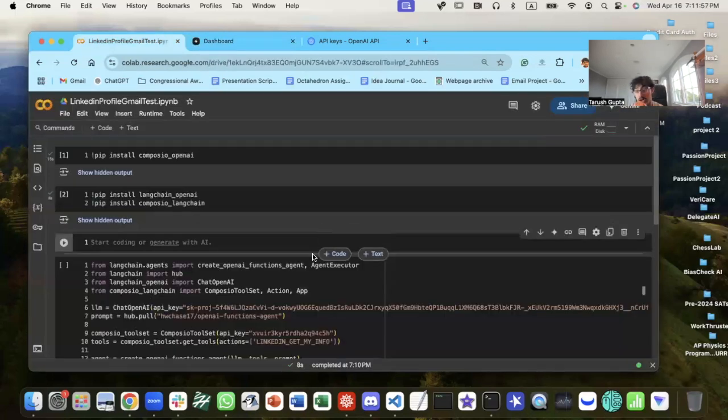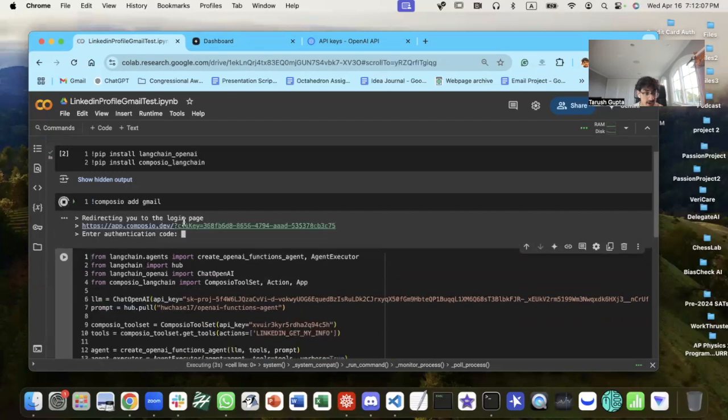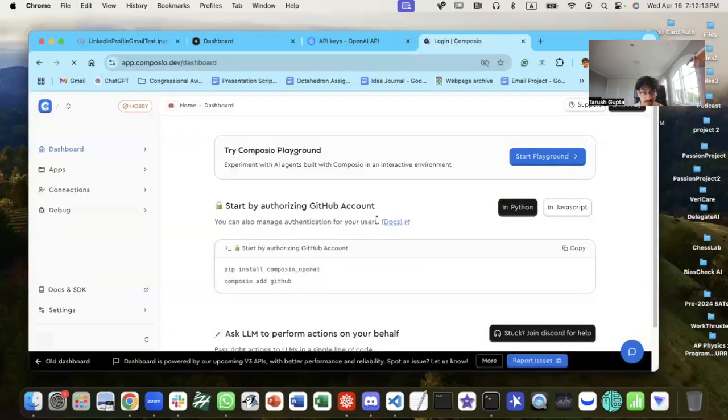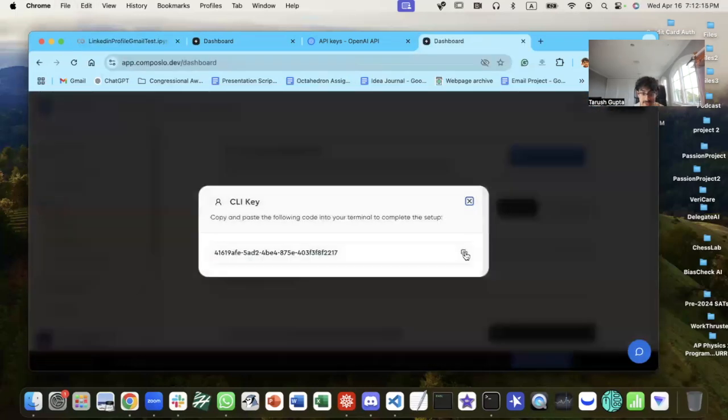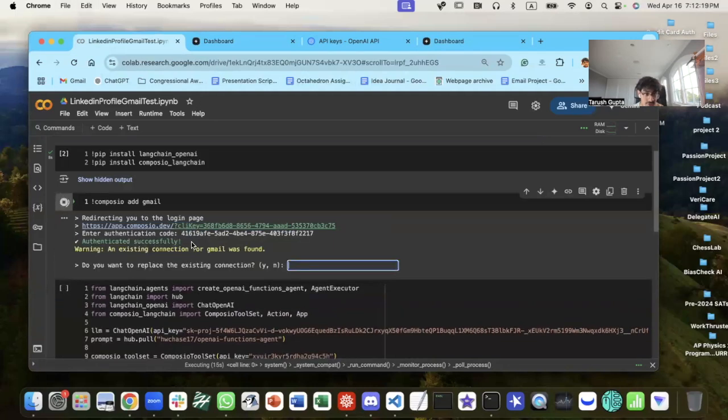We are using LinkedIn and we're using email, so we need to actually do that here. Add Gmail, right? Let's run these two in separate cells so you can see how this works. I need to copy this over into my browser because this is Gmail, and this is the CLI key that I need to use, and it's asking for authentication. Just paste that in. I have an existing one, I'll just replace it.